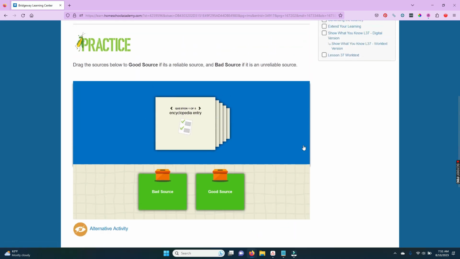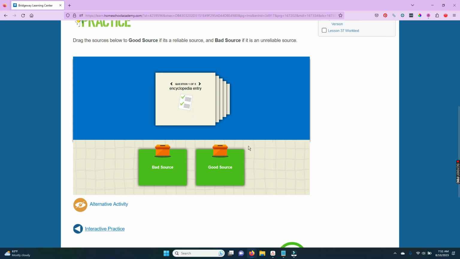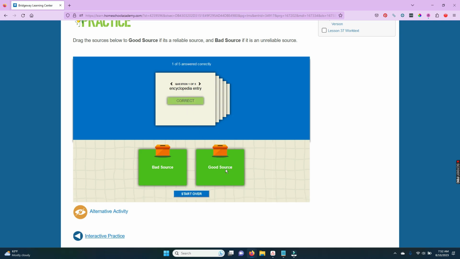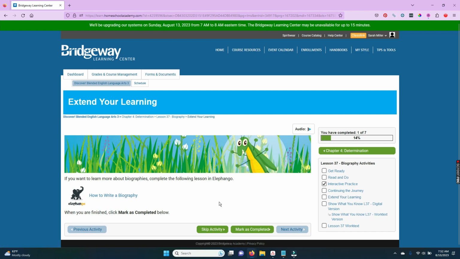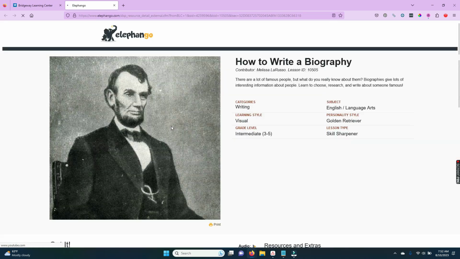And then there's also activities like this one where kids can drag these different sources to determine if they're a good source or a bad source. They can drag them to the things, and then it will give them automatic feedback to see how they did with their answer. So if they answer wrong, then they're going to get a try again right away so that they can correct their work and learn from their mistakes. This also includes an extend your learning section, which has more information and activities that kids can do. And many of them actually include activities from Elefango, like this one on how to write a biography.